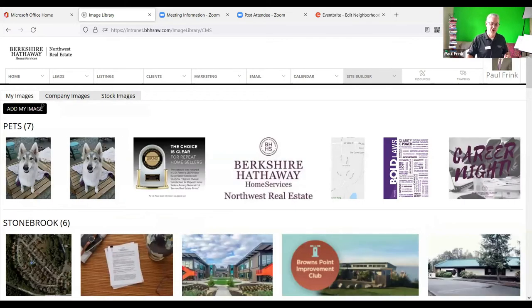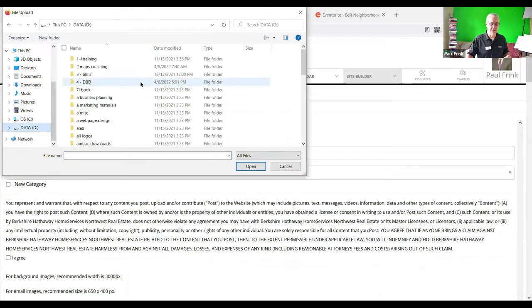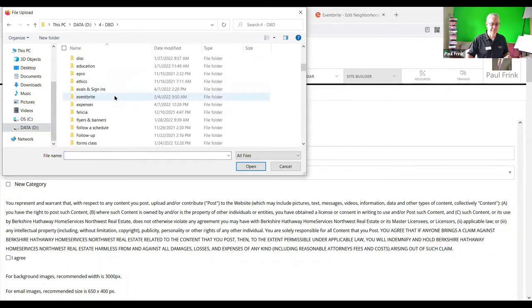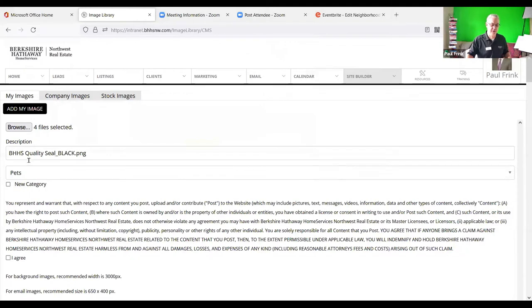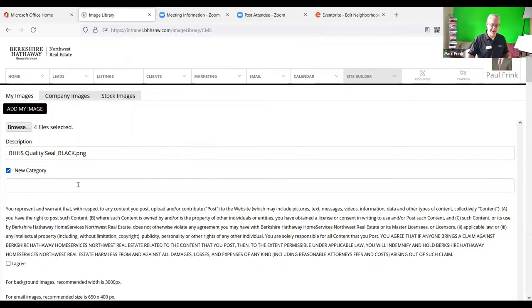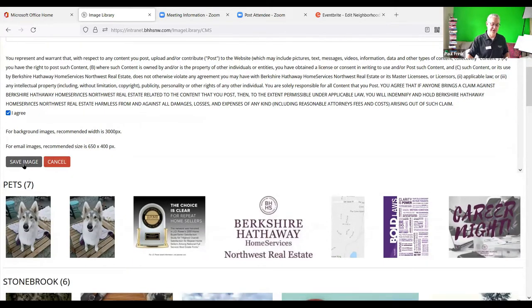And then we're going to go My Image, and then we're going to Add an Image, and then we're going to Browse, and let's just go to Logos. Okay, now I think I can do multiples at one time. I hit OK. All right, now I'm going to create a new category, and it could be whatever you want. I'm going to name it Neighborhood Report 3. Click Agree that you're not using copyrighted materials, and hit Save Image.